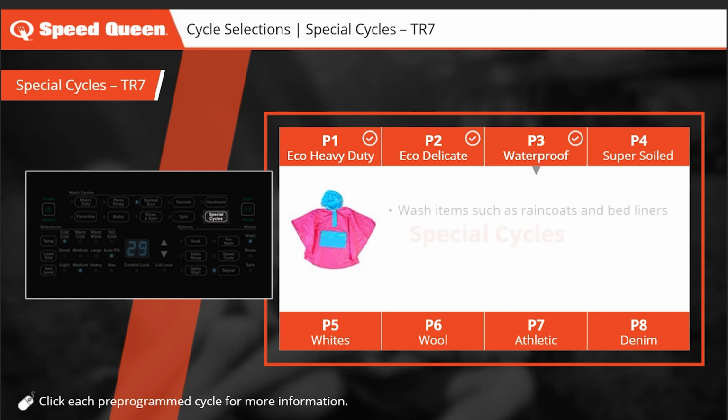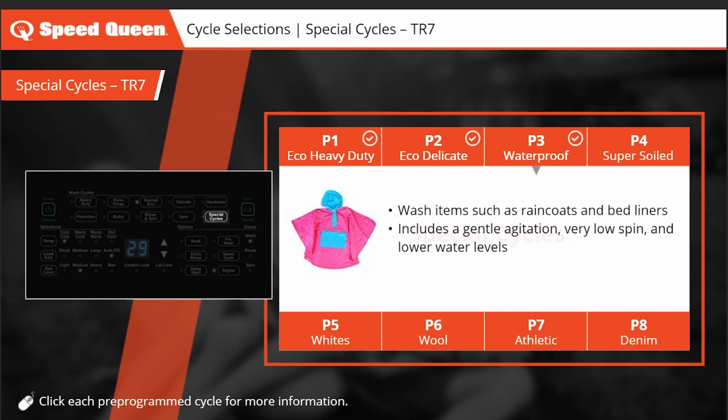Waterproof is used to wash items such as raincoats and bed liners. It includes a gentle agitation, very low spin, and lower water levels. For best results, add another item on top of the waterproof items so they get fully submersed in the water.